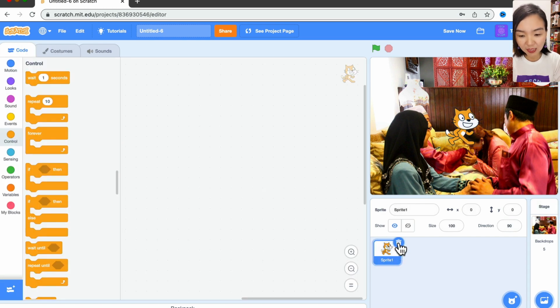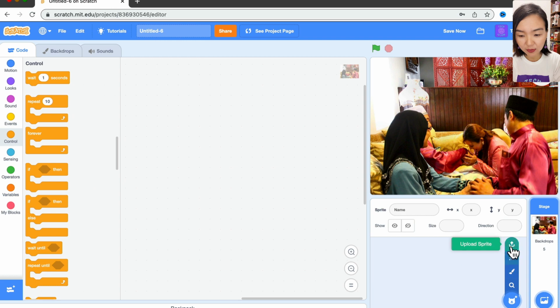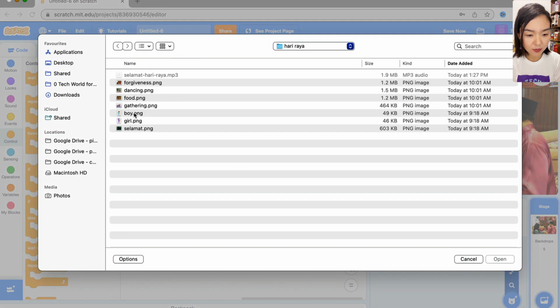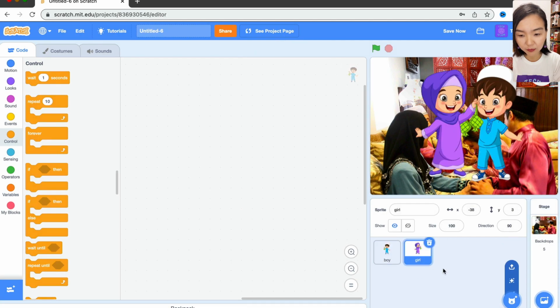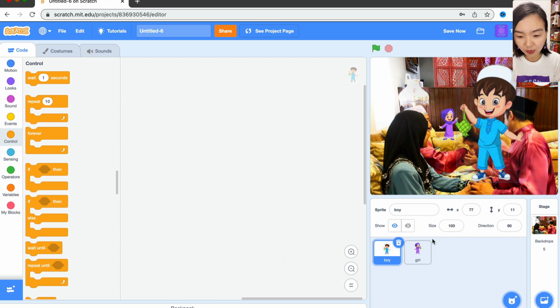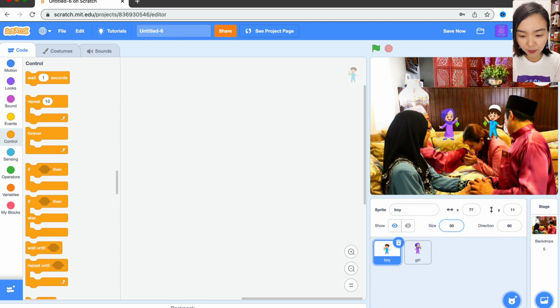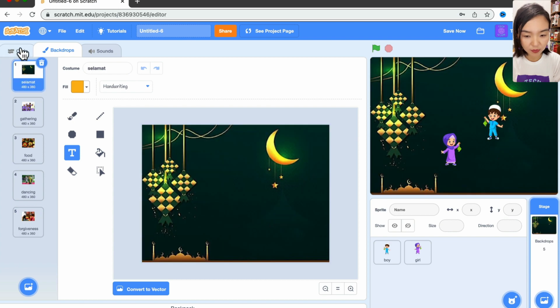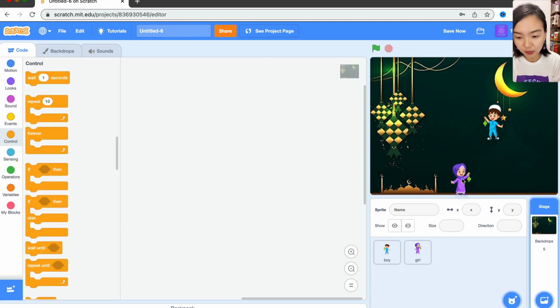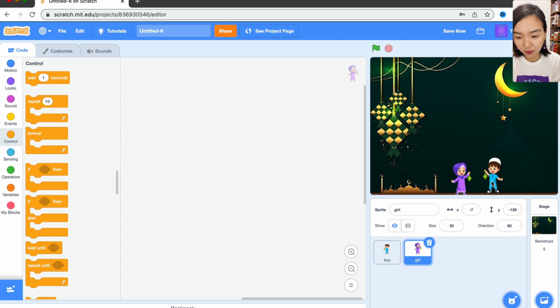We don't need this cat anymore, so we're going to remove the cat. And I'm going to add one boy and one girl. I have a boy and a girl. Okay. Let's make them smaller. Change the size to 30. Change the boy size to 30 as well. Okay. And for now, let's change the backdrop to the first one. So we know where to put the girl and the boy. Put them on the ground.